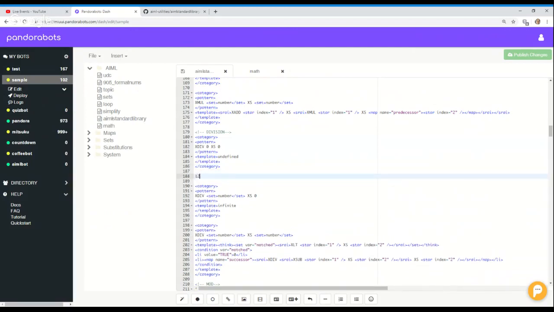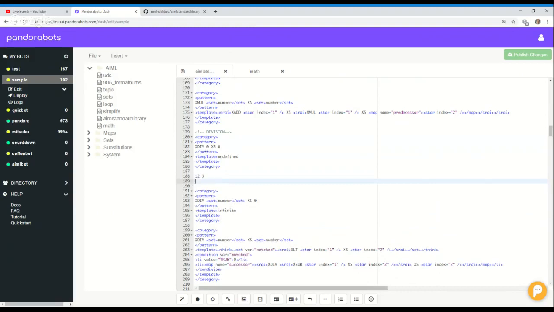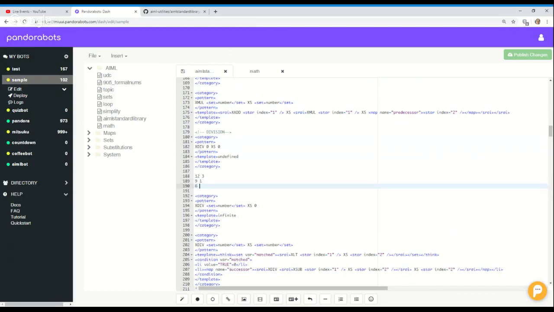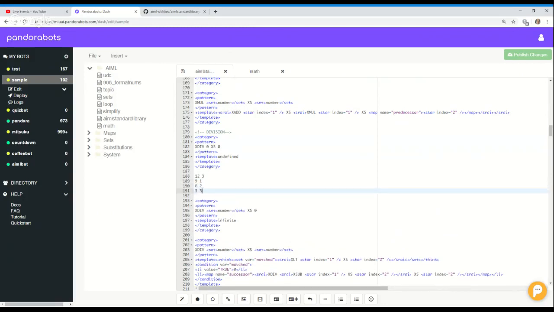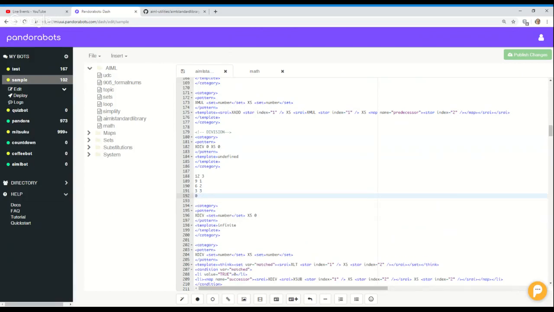Let's say we want to do 12 divided by 3. First of all we take away 3, so that means 9. The count of that is 1. Take another 3, it's 2. Take another 3, it's 3. Take another 3, well, that's it. We've finished. It's 4. So 12 divided by 3 is 4.